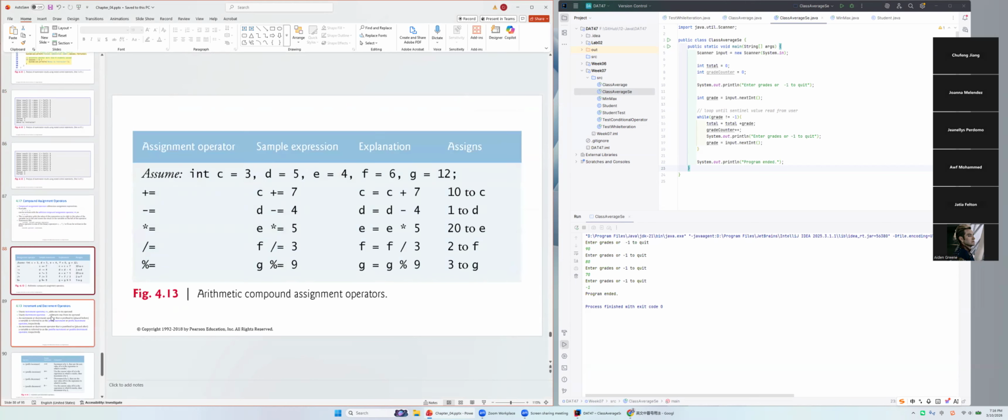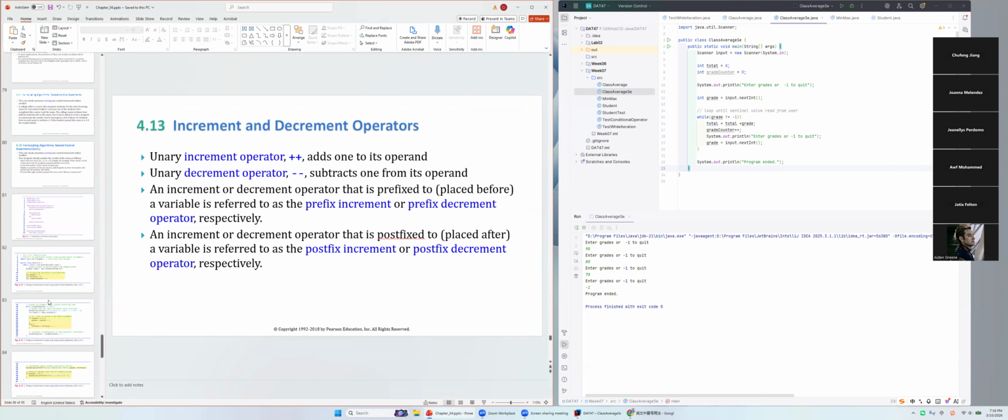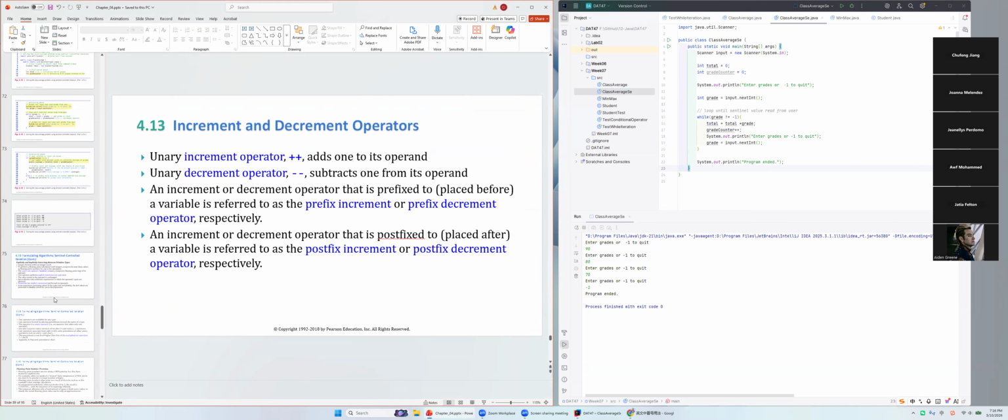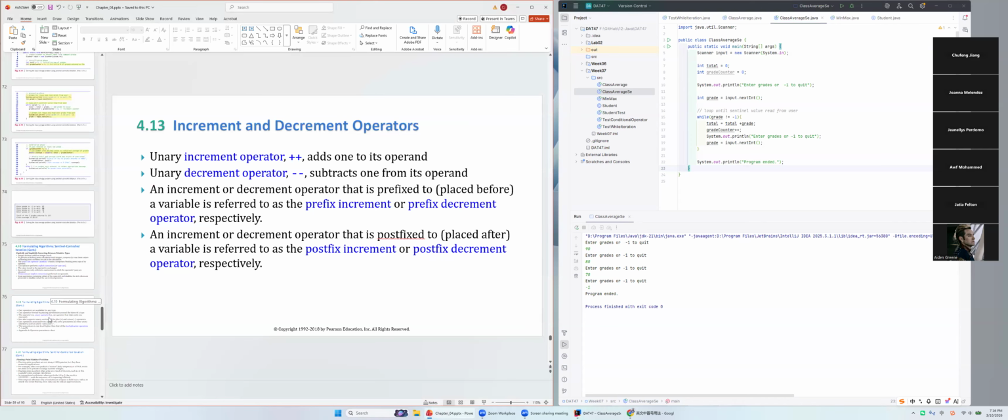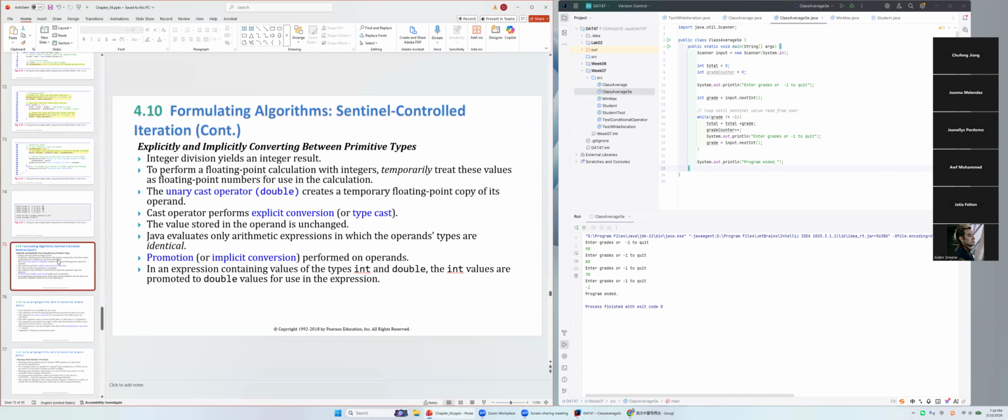And then we still have some more slides. Okay, let's finish these slides and then we can end our class today. So let's see what the slide is talking about. For the explicit and implicit converting between parameter types, we have already talked about it in our previous lectures, so we will skip it.